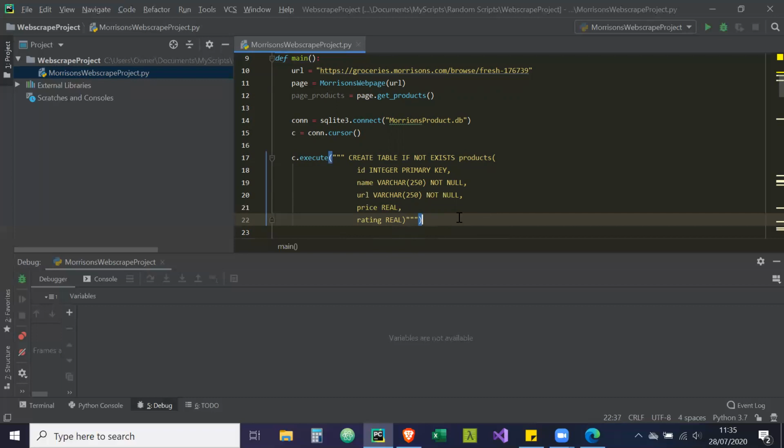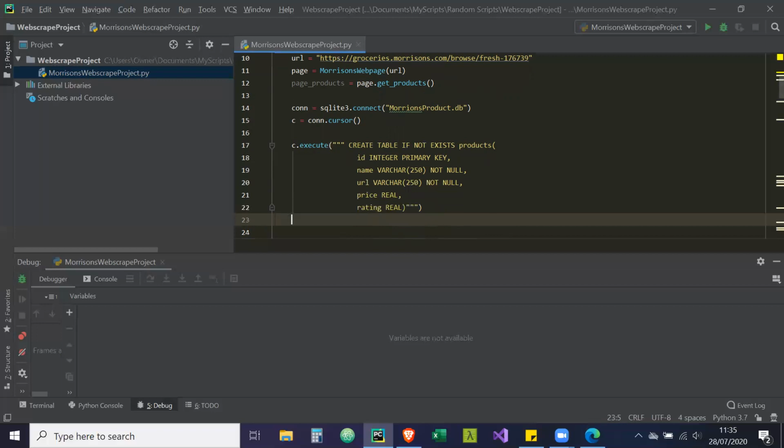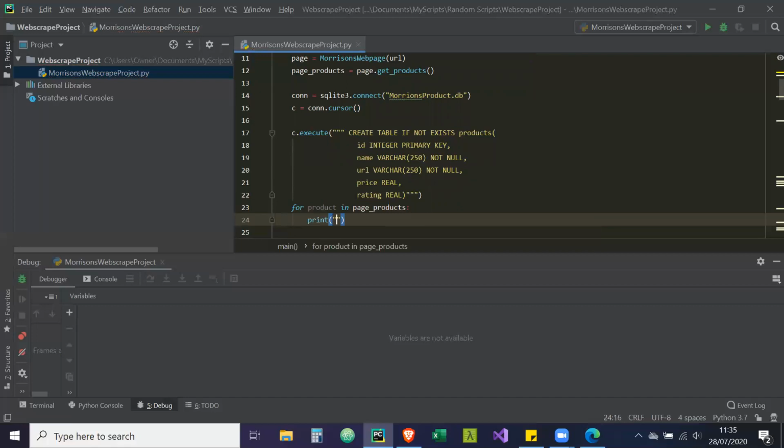Okay, it's going to create a database first here, and if the database doesn't already exist, it's going to create a table if the table doesn't exist in that database. And then what we're going to do, we're going to iterate through our objects here. So now, for product in page_products, we're going to print a message.